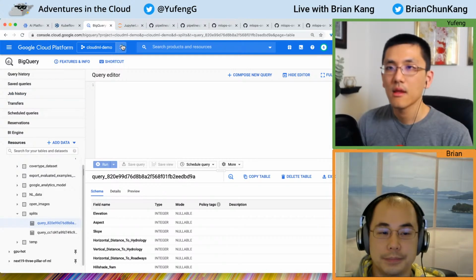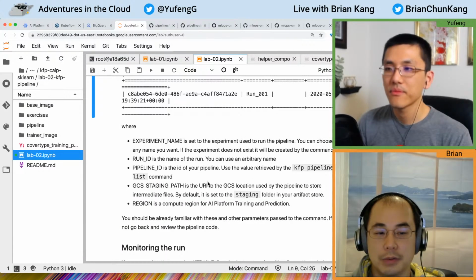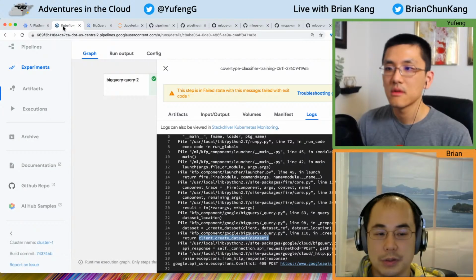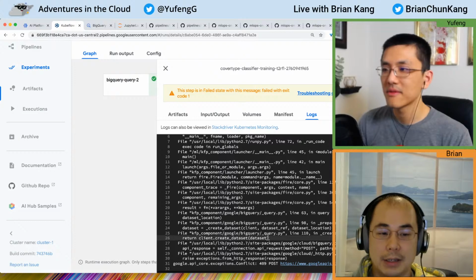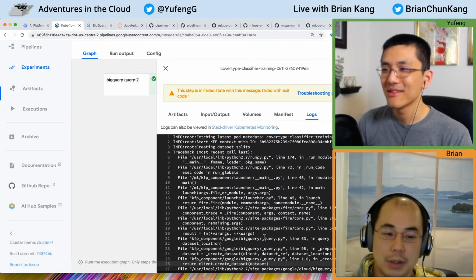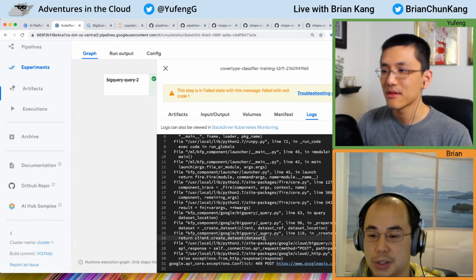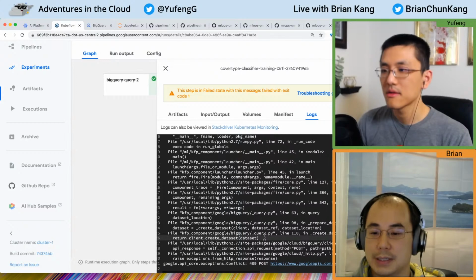But I think there's probably a bug in the code that prevents you from rerunning it if there's already a data set that exists. So you probably just need to delete the data set, or have some conditional logic that says if it exists, don't try to create it.